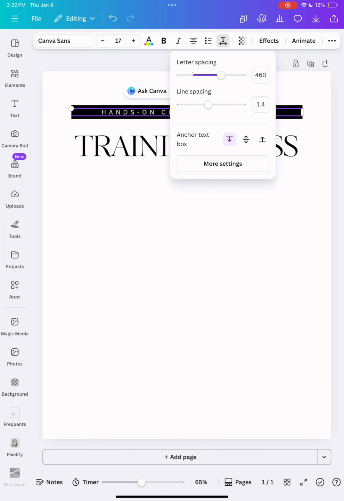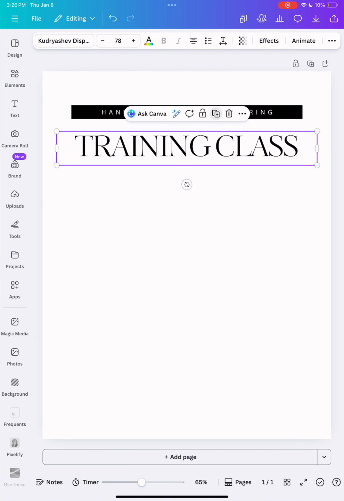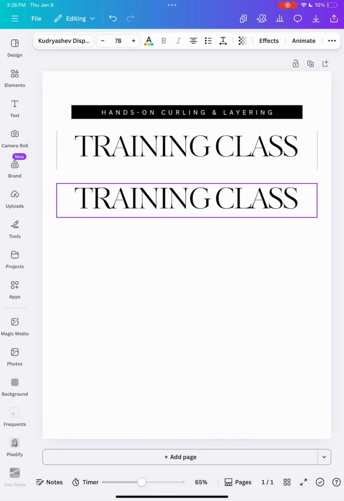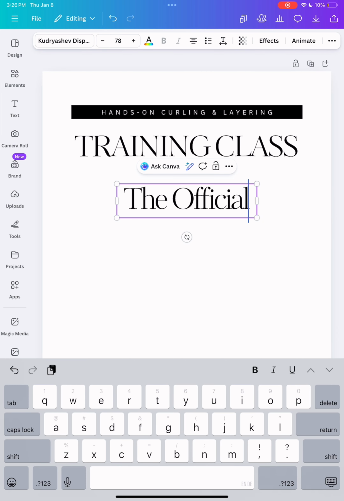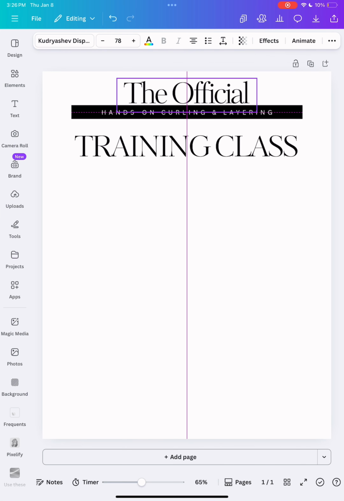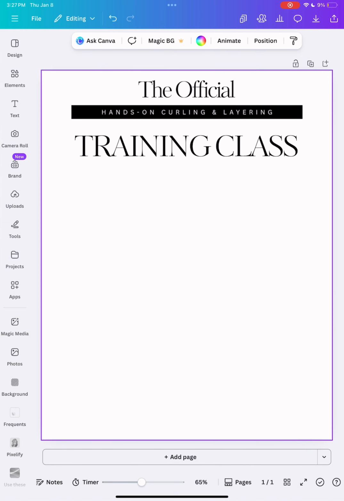So now let's add the rest of the text boxes to our flyer. I like to keep the fonts consistent throughout my flyers, so I'm just going to duplicate the original title text box that I created. This text box is going to say The Official, and you want to make sure to capitalize the T and the O. Then place it at the very top of the flyer right above the black rectangle. Then I'm going to lower the text size to about 60 so that it fits perfectly in that empty space at the top of the flyer. So now at this point, even though we already have the title of our flyer, we're just building onto it. So now when you read it, it says The Official Hands-On Curling and Layering Training Class.